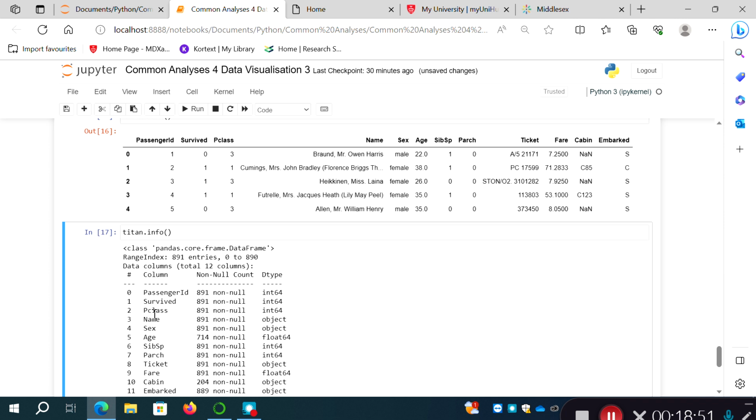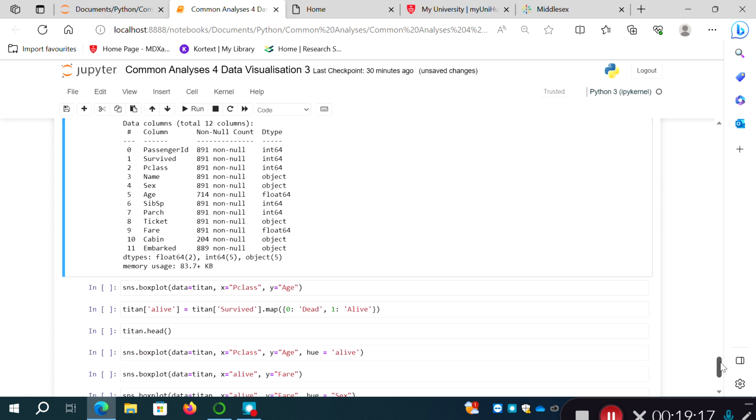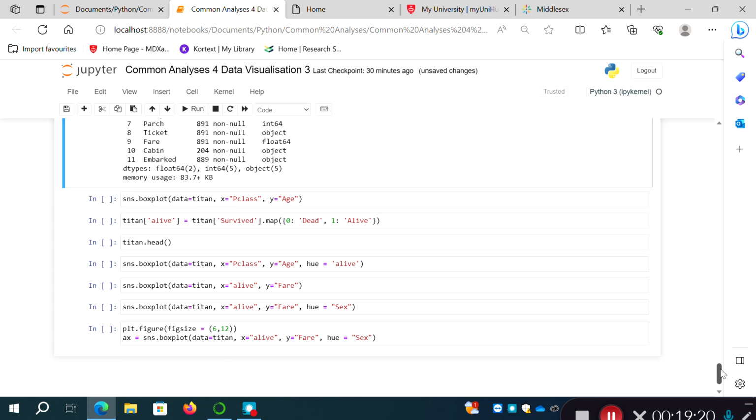If we look at P class, it's imported it as an integer because these are numeric values, but these are codes, 1, 2, and 3, first, second, and third, so they're really categorical values. And it's the same with survived. This is a category, dead or alive essentially, and it's saved them as integers 0 and 1. So if we're going to do anything with them, we probably need to play around with them a little bit. Okay, but let's just create a simple box plot using seaborn.